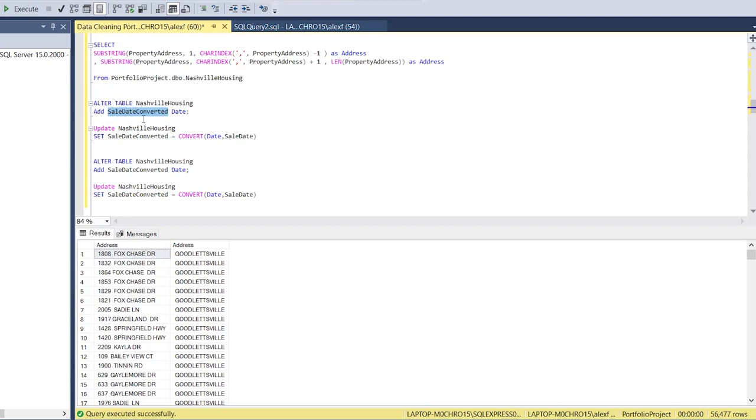We're going to call this, let's call it, because it's property address, let's do property split address. And then we'll say this next one is going to be property split city. And this isn't going to be a date, of course. Let's do nvarchar, and let's make it 255 just in case it is a large string, a large text. So then we can say update that.